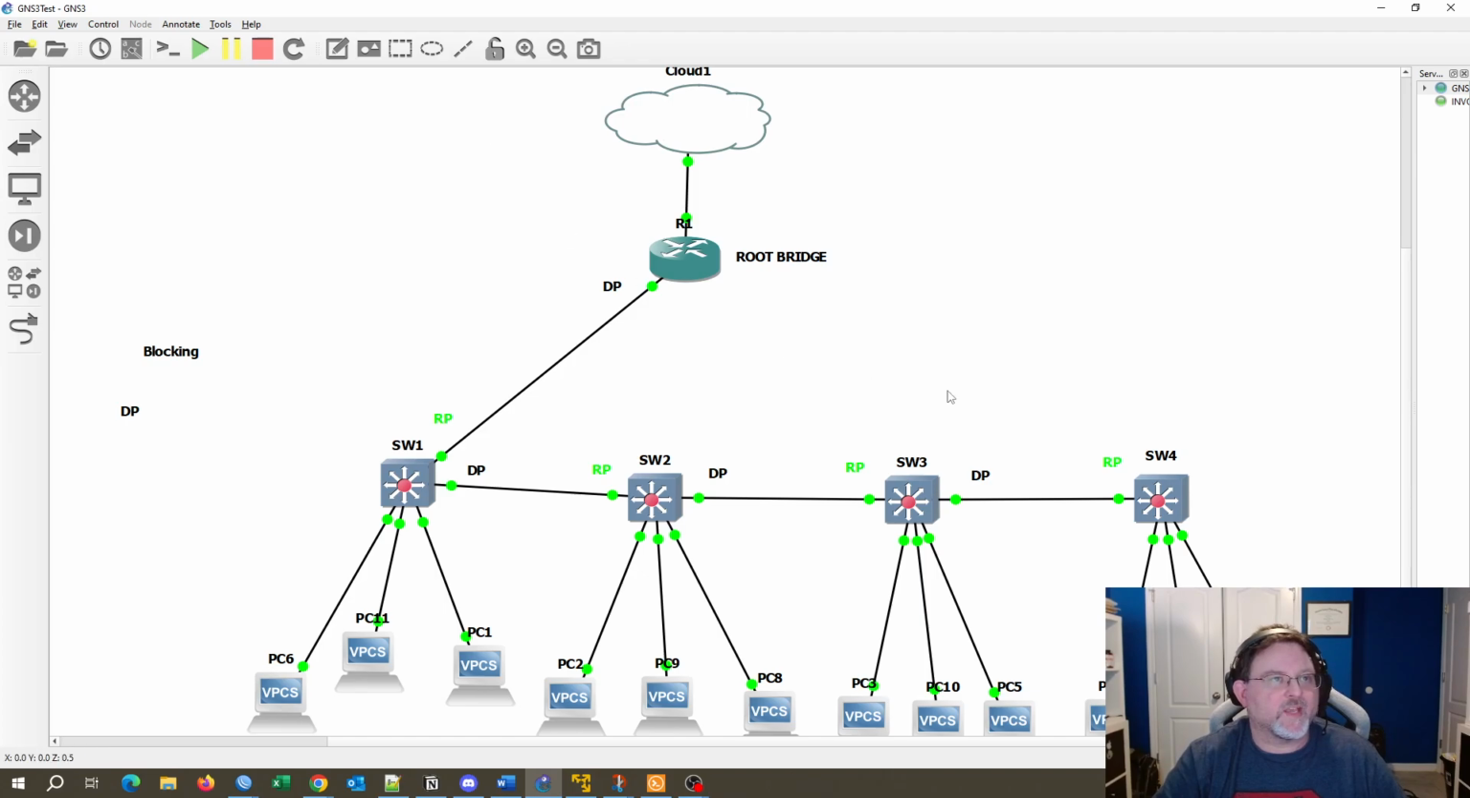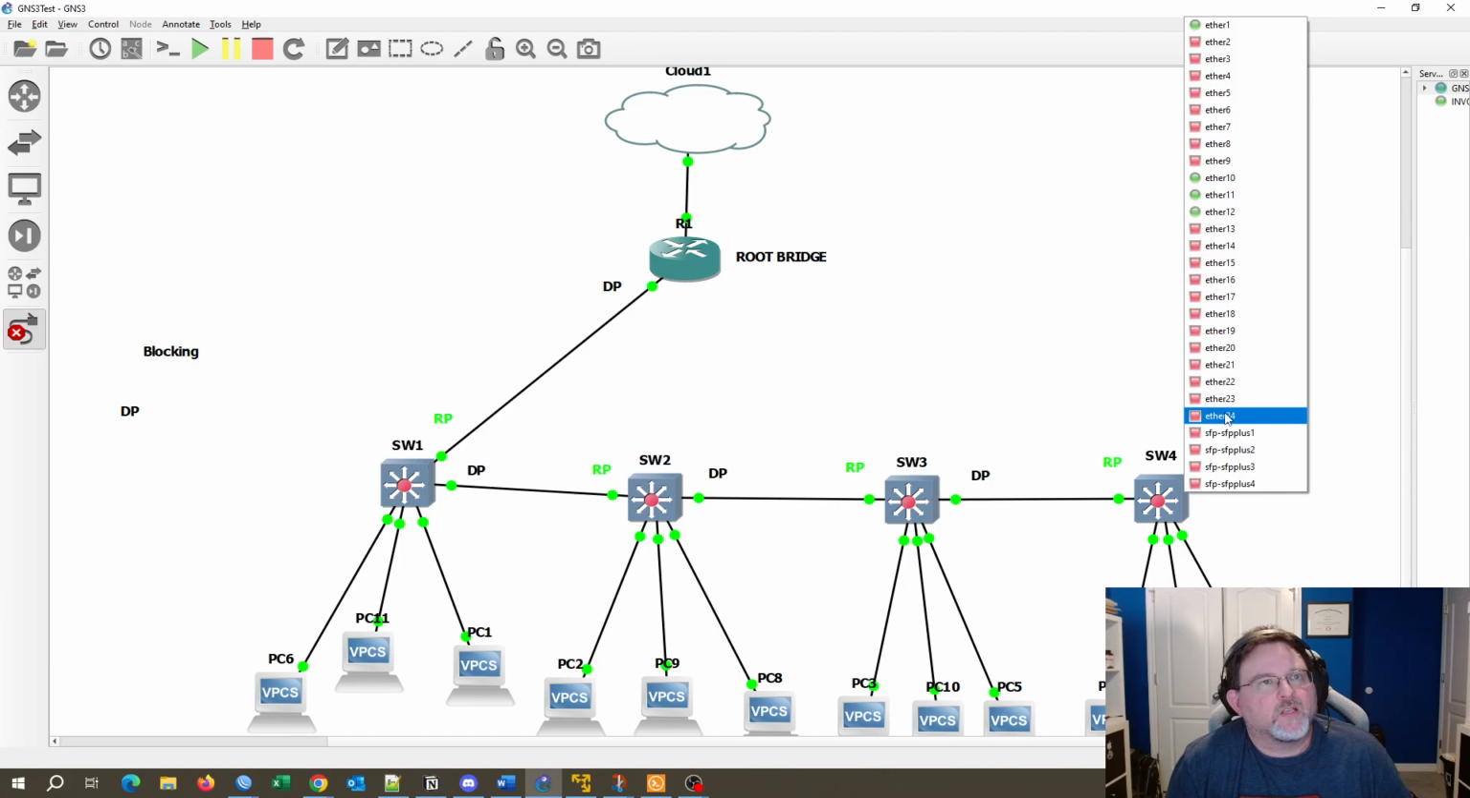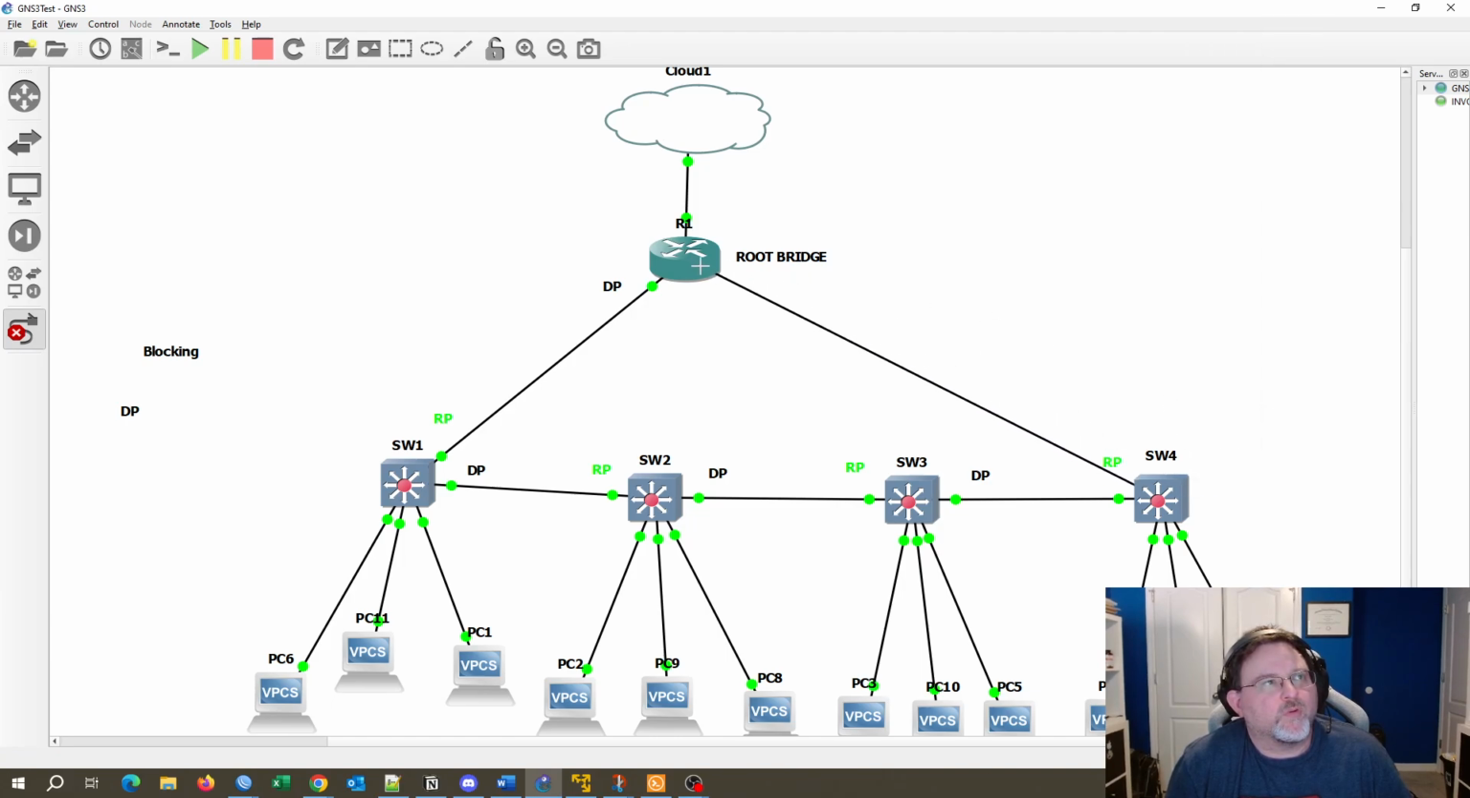Well, let's say we want to make this redundant. We want to make this reliable. We want to make sure that if switch 1 or 2 blow up, that switch 3 and 4 still have a connection. So we're going to go ahead and connect Ether 24 to the root bridge. We'll connect it to Ether 3. That's a part of this bridge. And now we have a loop. So this will change things. This will change things a lot.